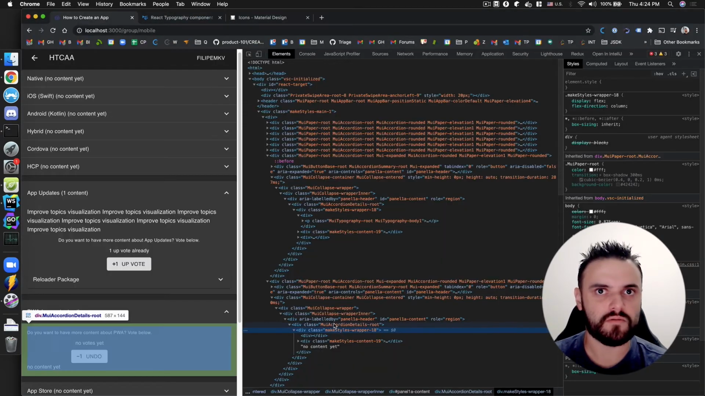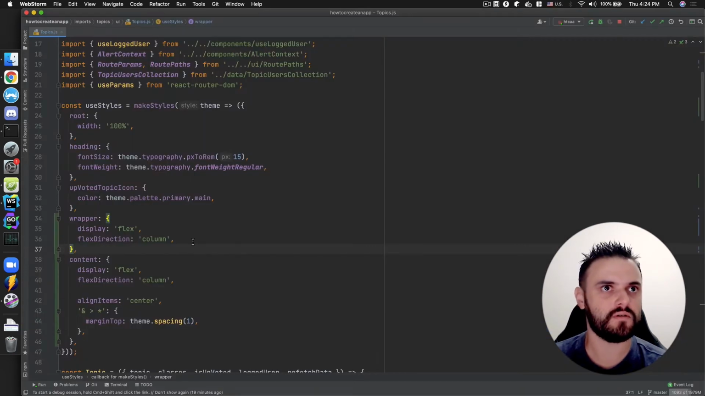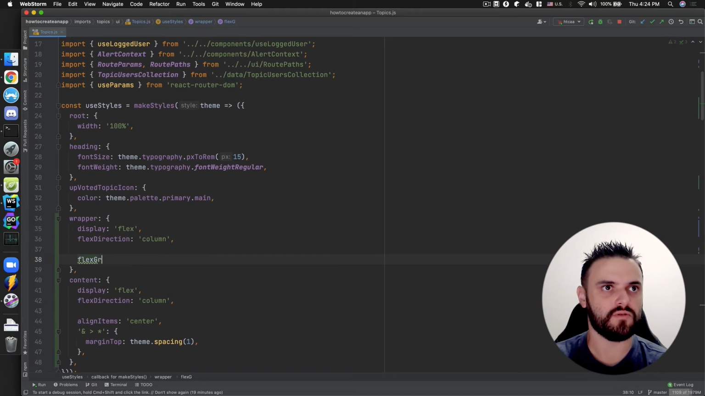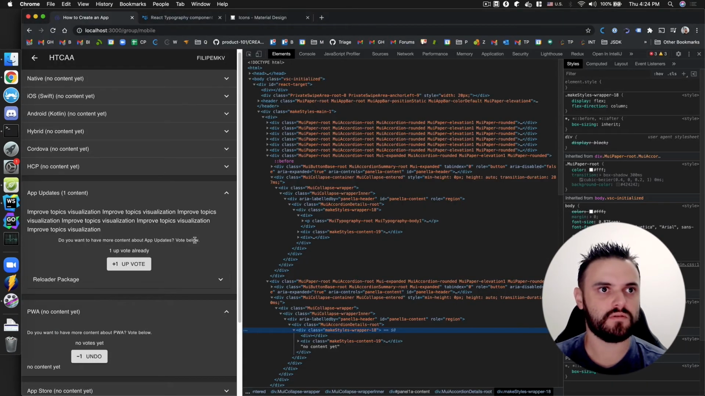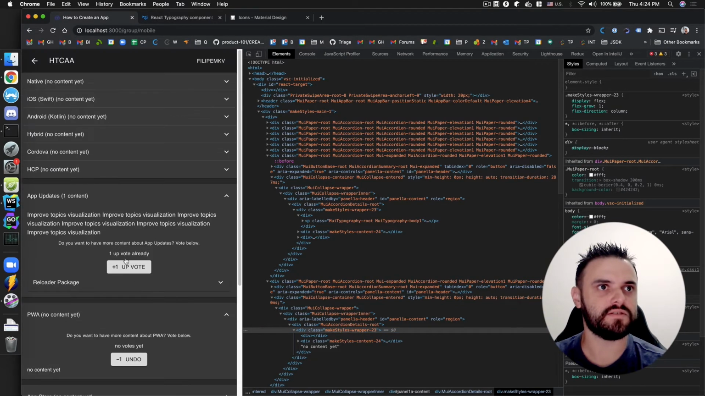Yeah, now let me see which one. This one is not growing. Flex grow 1. Yep. Okay. Now it's all in the center.